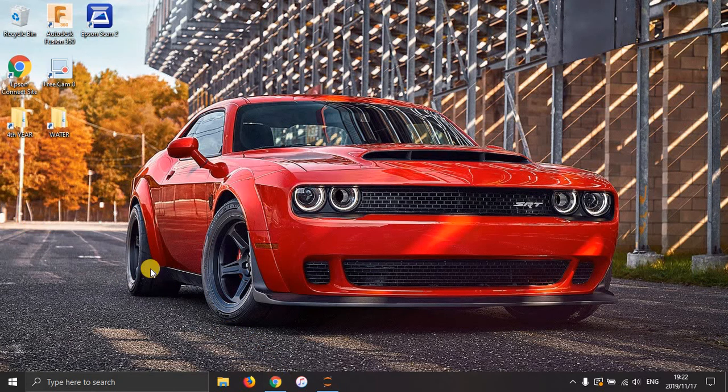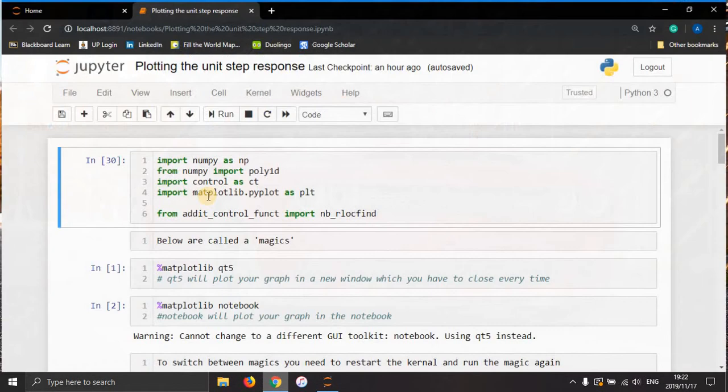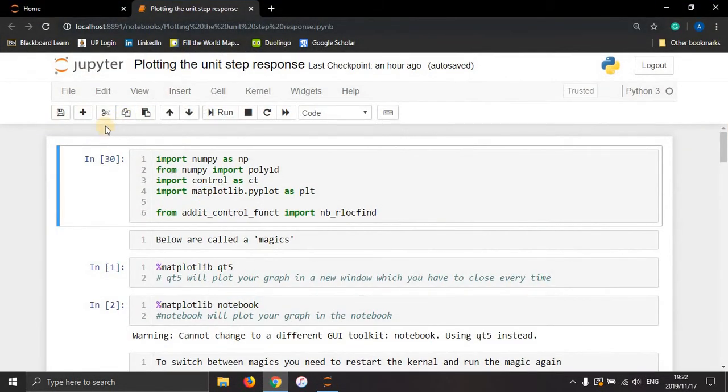How's it going, guys? So today we are going to do the basics of plotting unit step response. This is for MBB 410 students, sorry, at the University of Pretoria, mechanical engineering.